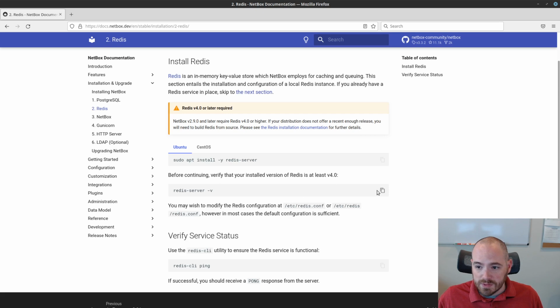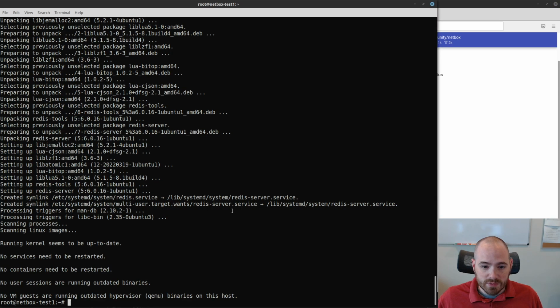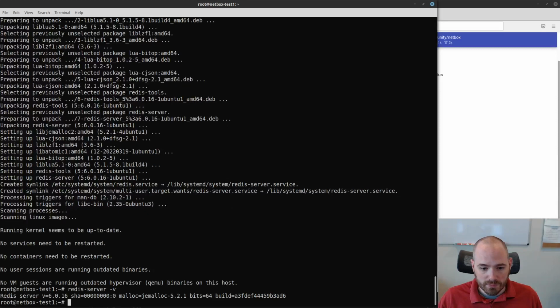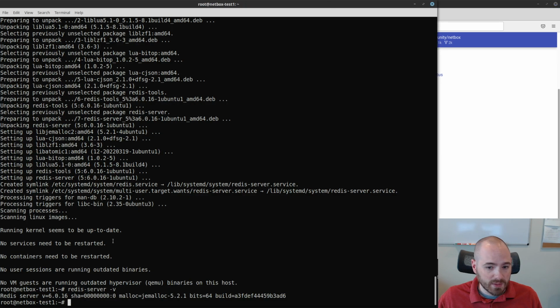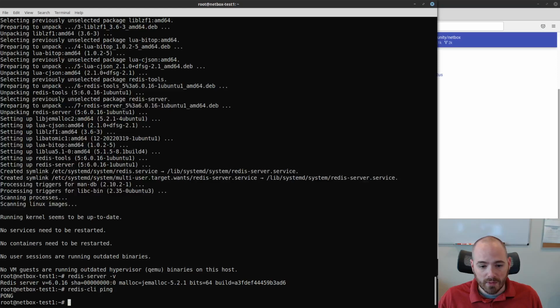All right, now let's double check the version that was installed. As mentioned, we need version 4.0 or later. We're running 6.0, so no concerns there. And like I said, at this stage, you can opt to reconfigure Redis if you want to set certain parameters. For our purposes, we're not really concerned about that. So we're just going to go ahead and use the Redis CLI ping command. That's just going to verify that we have access to the server that's up and running. You send a ping, you get a pong back. That means you're good to go.